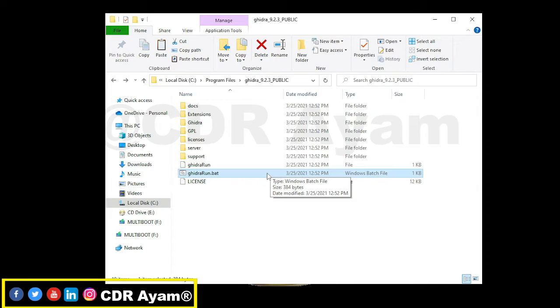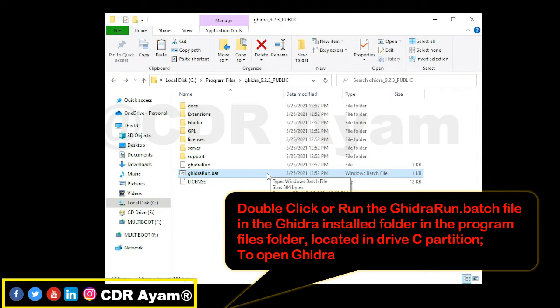To begin with the conversion of the executable file of the refor keylogger software into its source code, I'll open the Ghidra disassembling tool. It's important to note that because Ghidra is not installed with a desktop shortcut icon, Ghidra can only be opened by double-clicking the Ghidra run.bat file in the Ghidra installed folder in the Program Files folder, which is located in the Drive C partition.